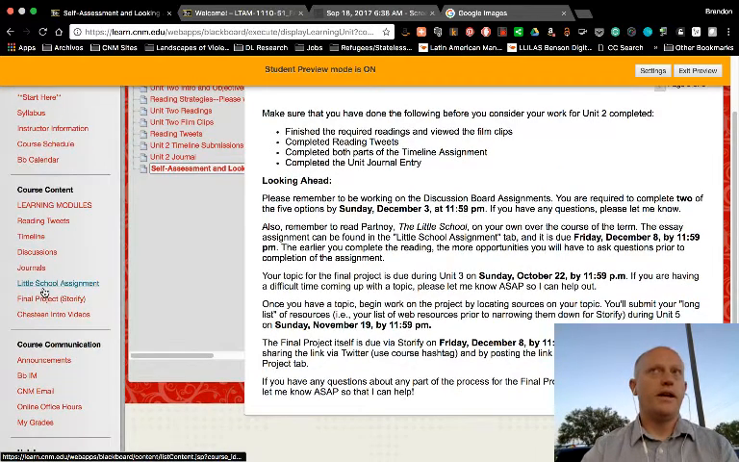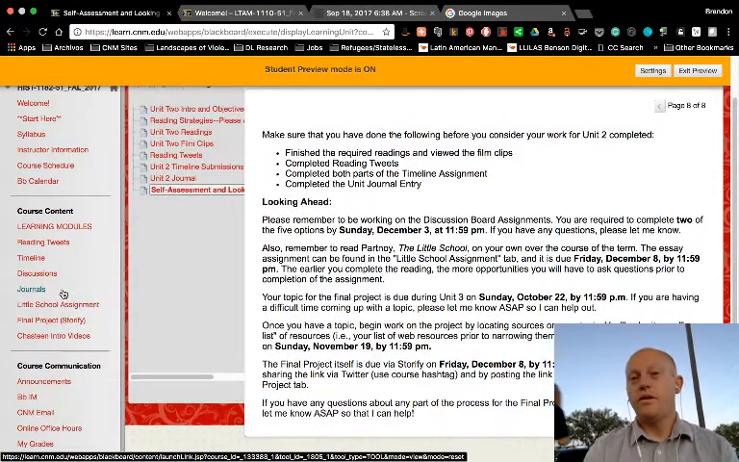So again, hopefully that helps you understand where things are at. If you keep tabs on the learning modules and on the syllabus, you should understand and know exactly when everything's due and what you need to do. All of these other things are there just so that you can quickly get to them if you need to.